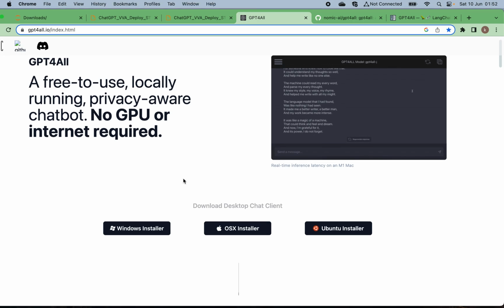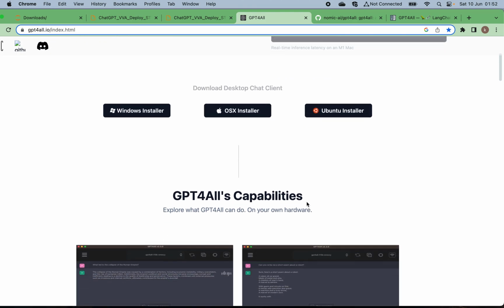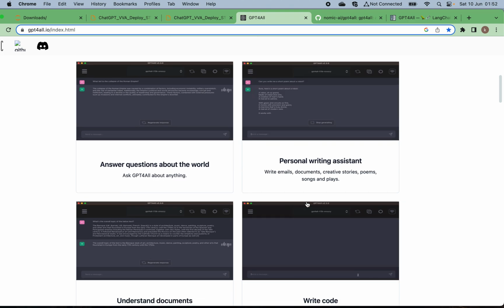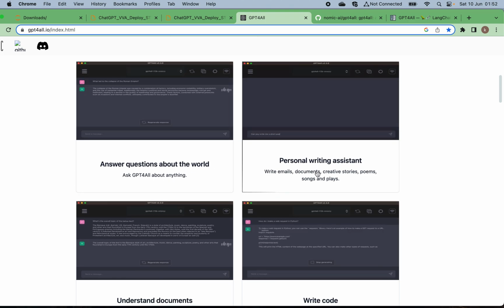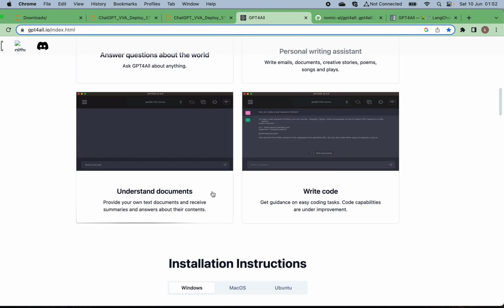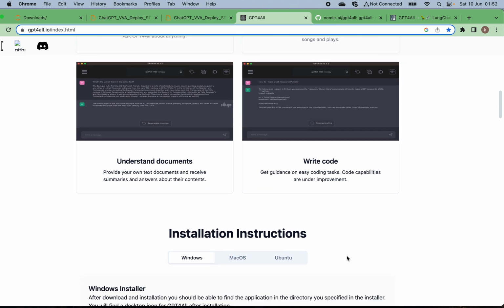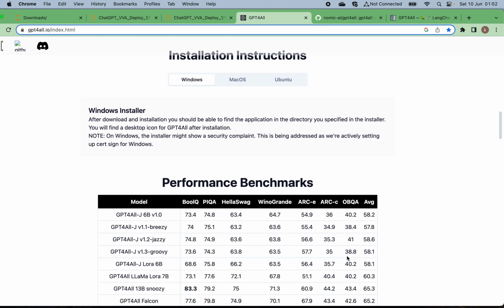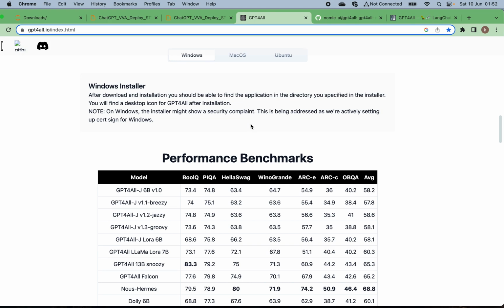It's also very straightforward to download and install, and you can install it straight away following the instructions. It can do a lot of jobs for you, such as question answering, writing assistance, understanding documents, text classification, summaries, and also writing code, auto code generation, and so on.